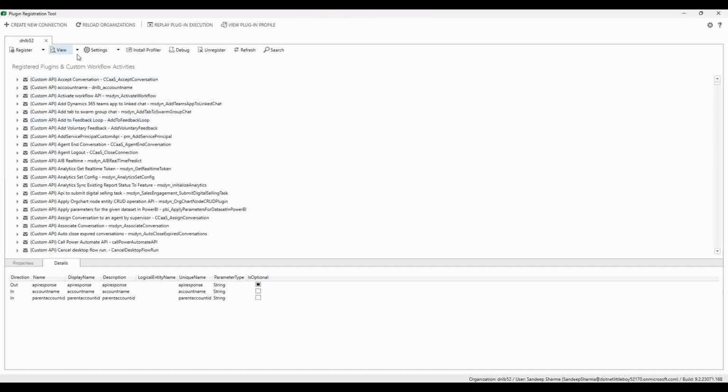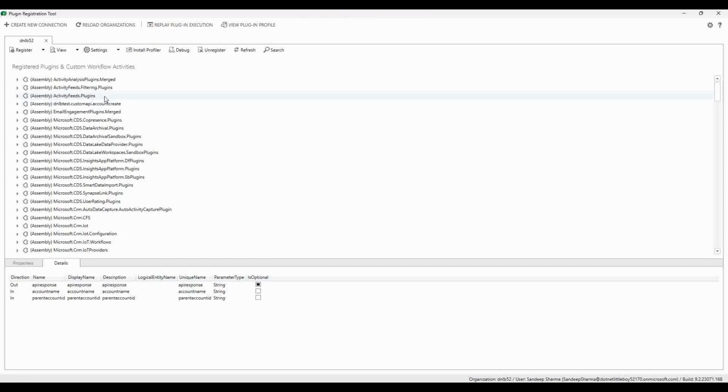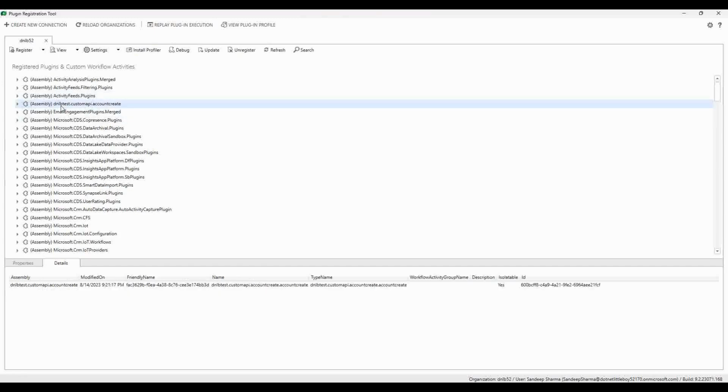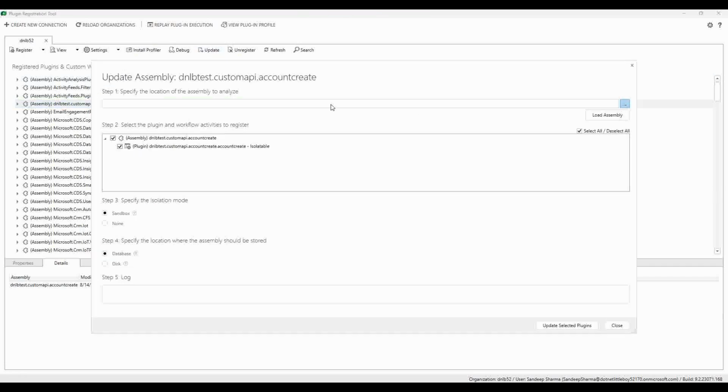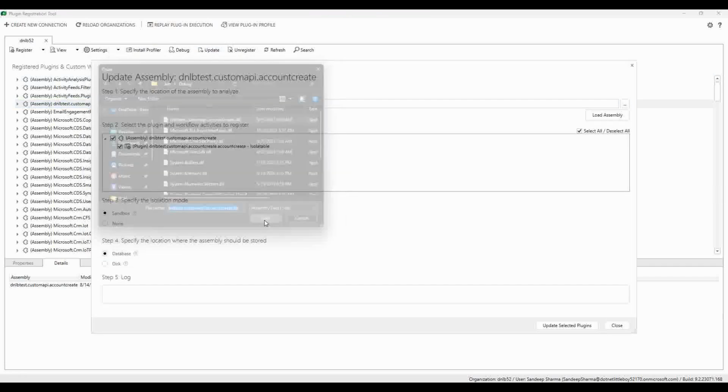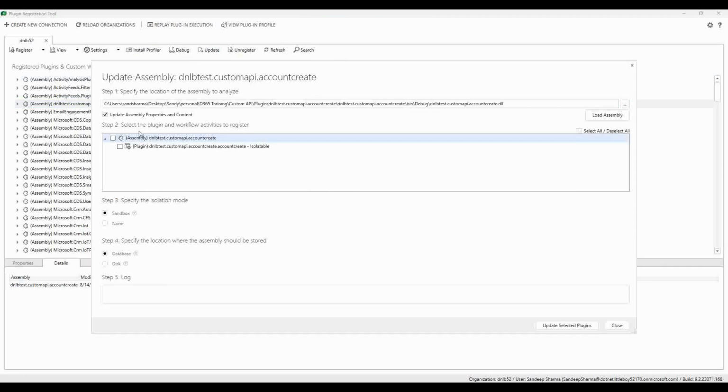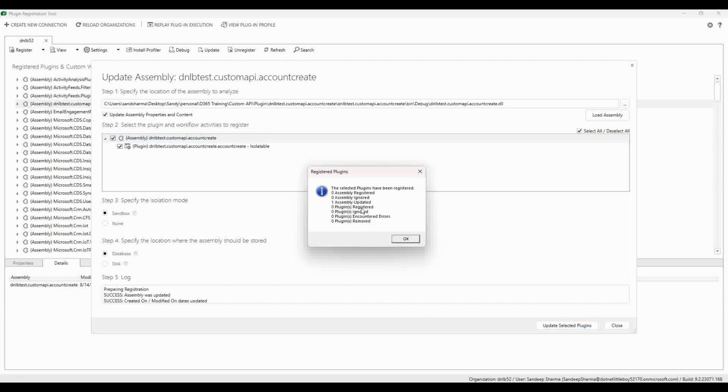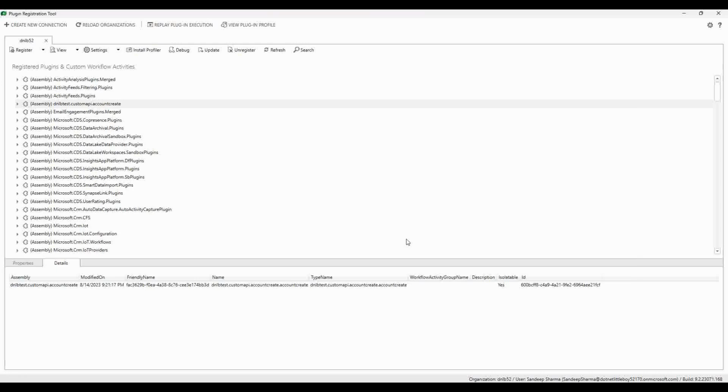To update the assembly, I have to change my view from the message to the display by assembly because I want to see my assembly name here. So I'm listing the assembly first, and this is my assembly which I have. So I'll update it. I'll select update, browse my assembly, select it and update it. So it is updated. Try to resubmit it for the same request.